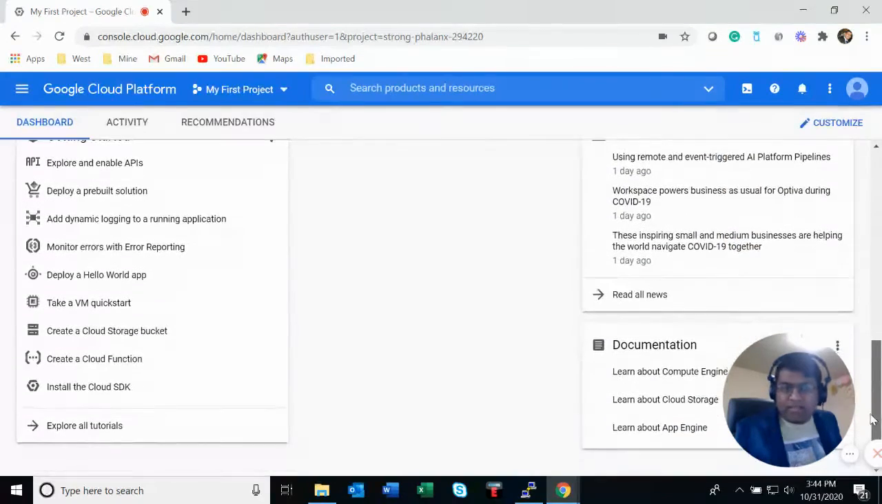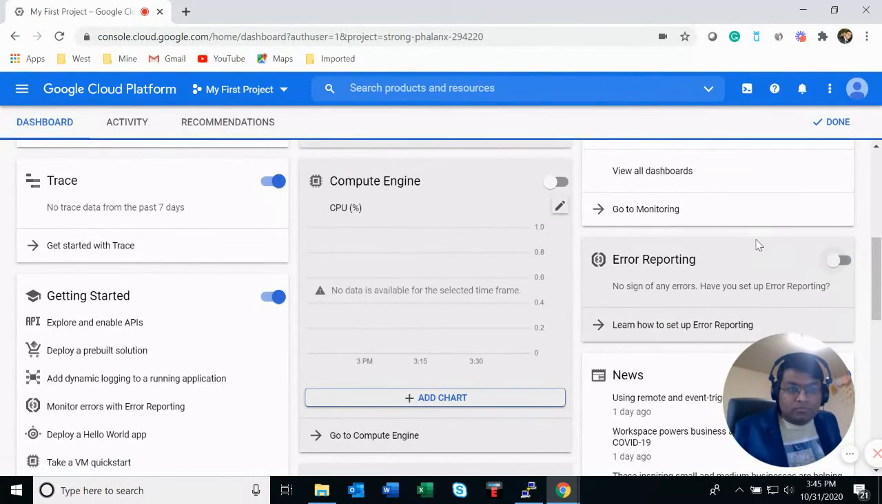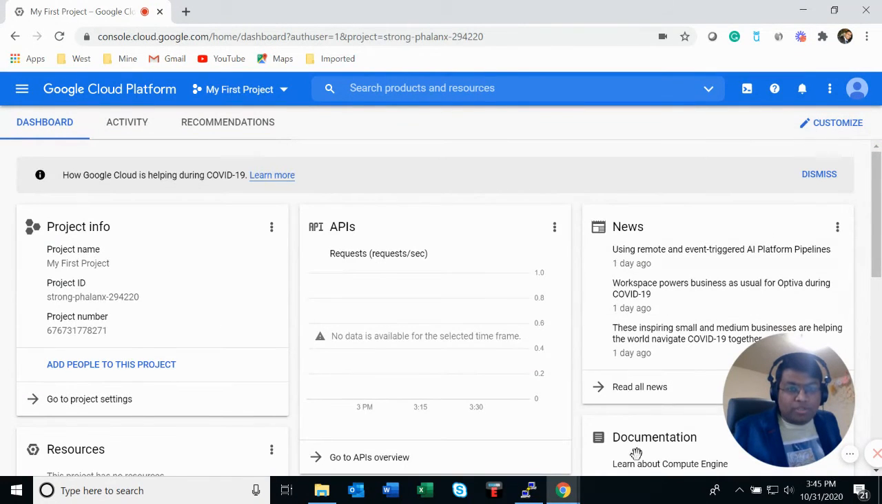You see that there are many things here. If you look, there is a project. This is a default project which they have created. So there is a project name, a project ID, and a project number. And we will talk more about what these are and why they are created. We can add people to this particular project. And I think we can even customize it. See, those items which were there are gone. So you can customize this one.